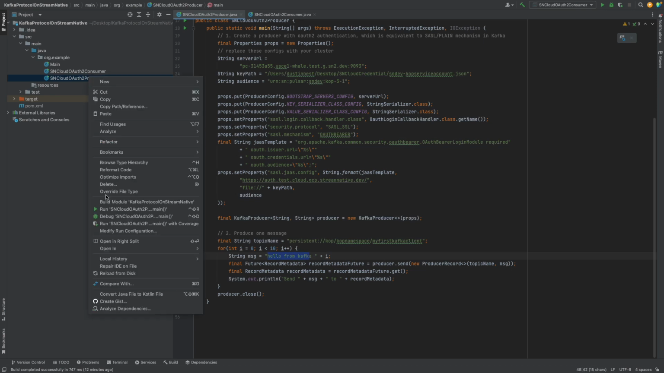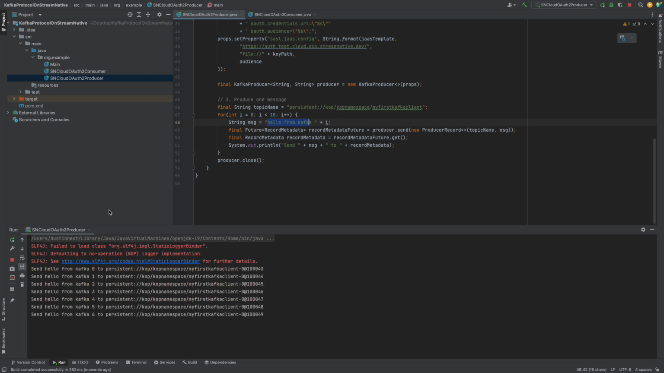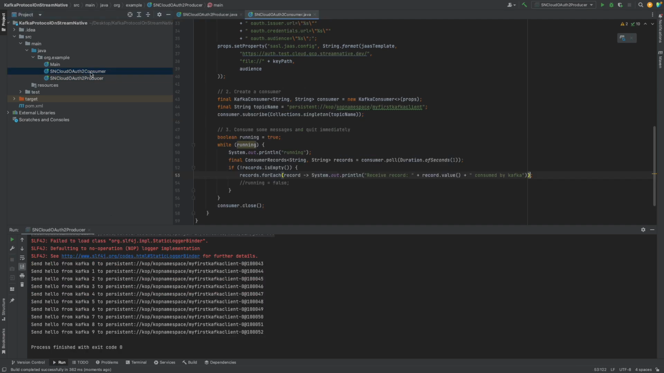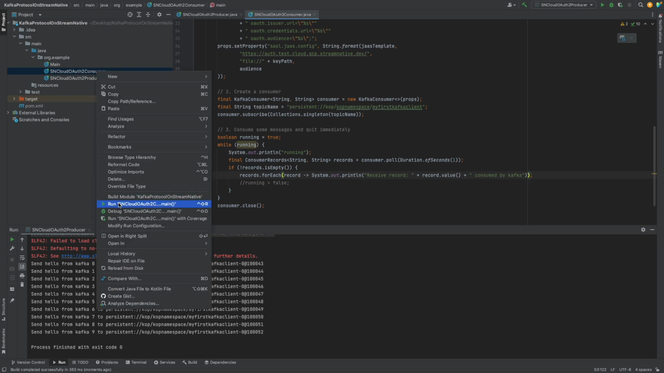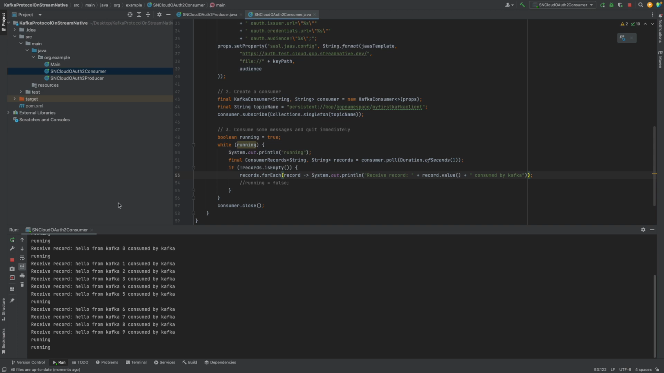Let me go ahead and produce that. Produce those 10 messages. And then I've edited my consumer code to print out those messages and say consumed by Kafka. Let me go ahead and execute that. You've already seen both of these examples. I've just edited it slightly so it's very clear that it's produced and consumed by Kafka. So there it says consumed by Kafka.